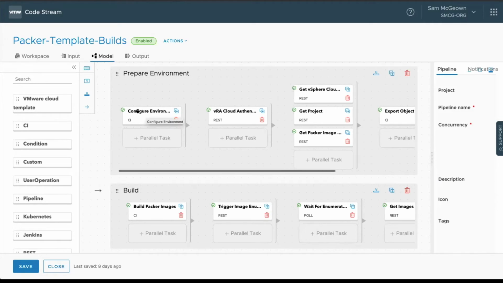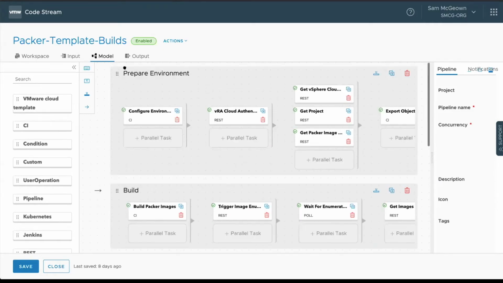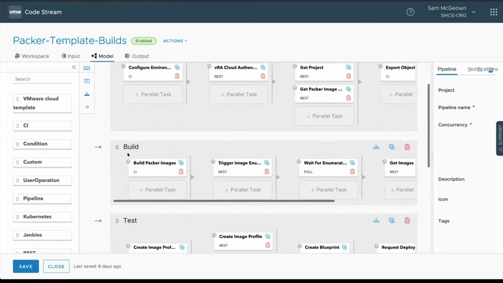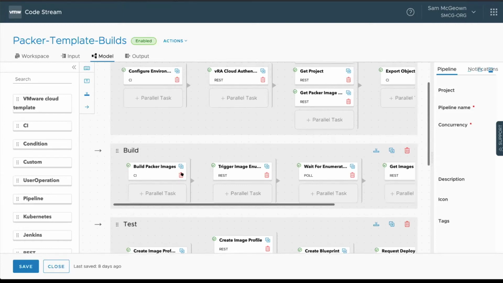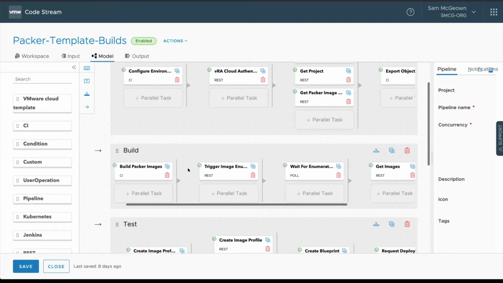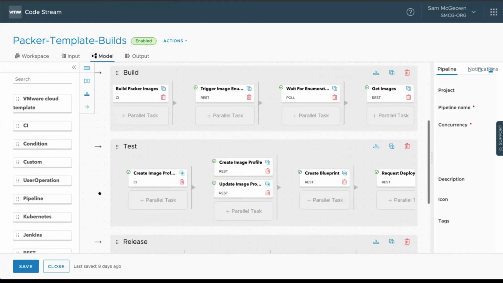pipeline, we have a couple of stages. We have a stage that prepares, so it does a bit of preparatory work, pulls out some objects and things like that. We have a build stage, which actually builds the Packer images and then makes some API calls. We then test the image. So I'm going to push it into Cloud Assembly as a new image.